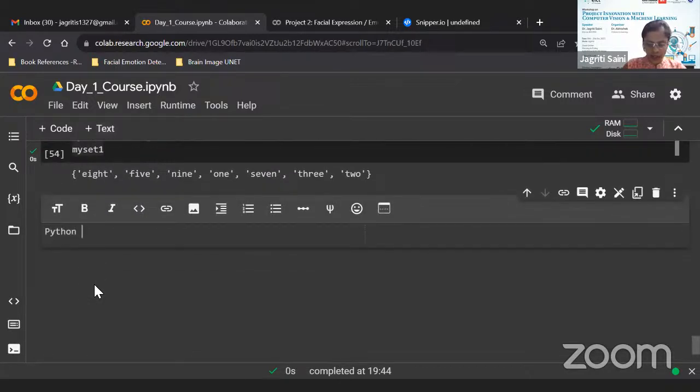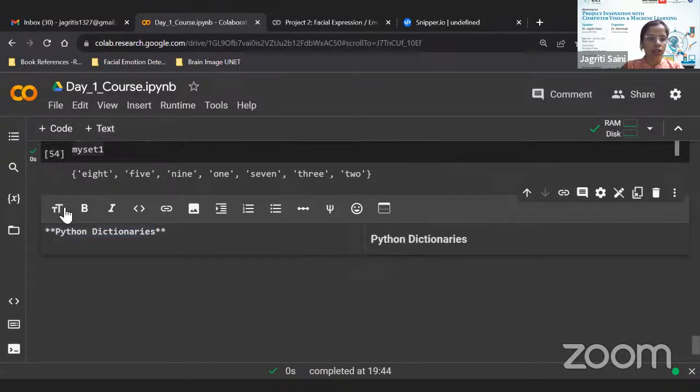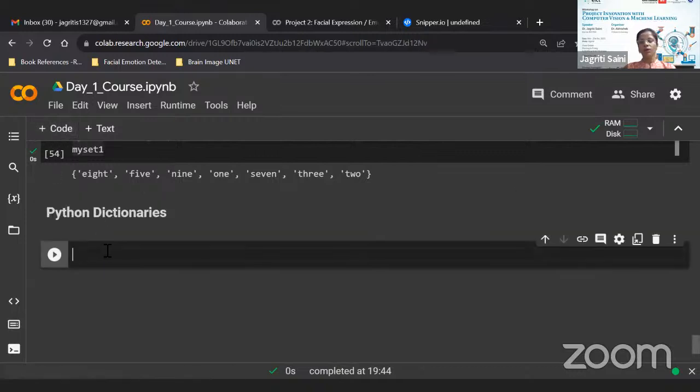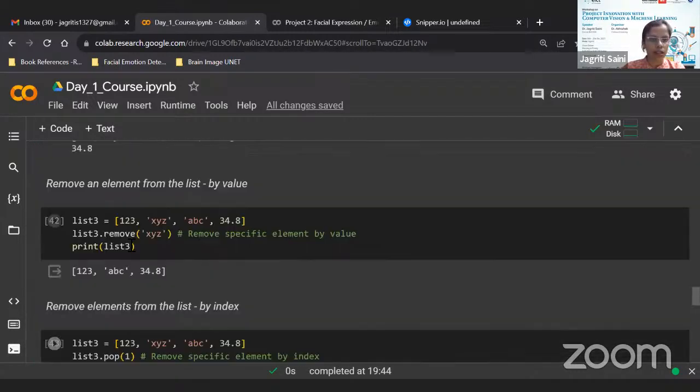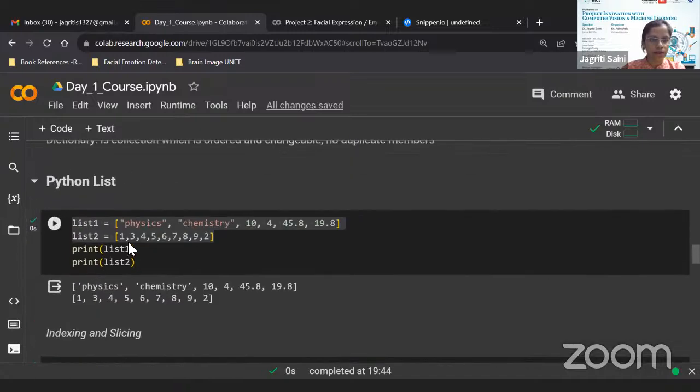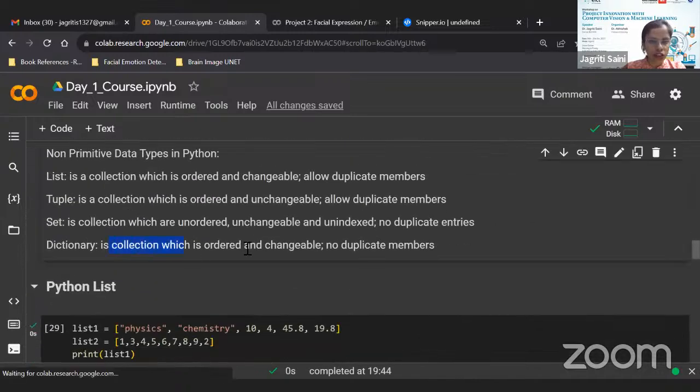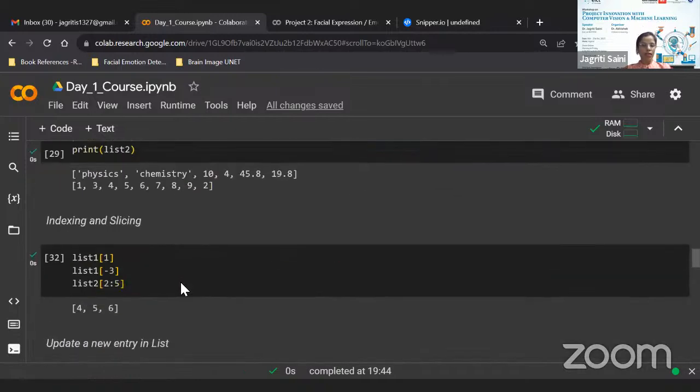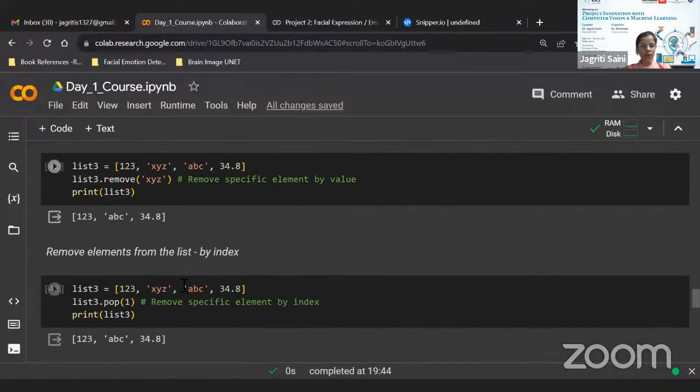Next we have Python dictionaries. Another important thing you need to learn about your non-primitive data types. We have seen the definition for this, that they can have different key-value pairs. Let us see the definition again. We can see it is a collection that is ordered and changeable, but with no duplicate members. So let us see how it works.